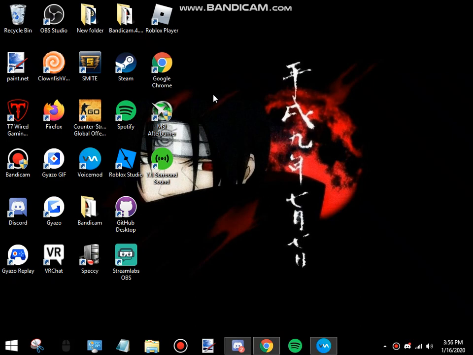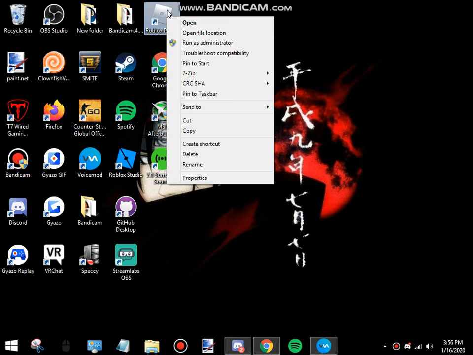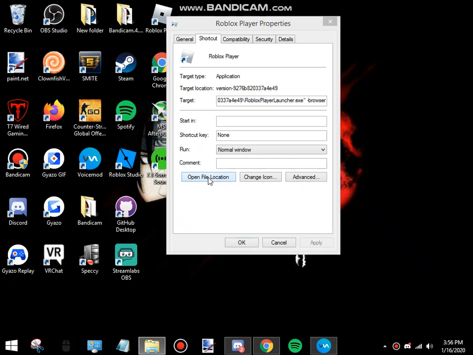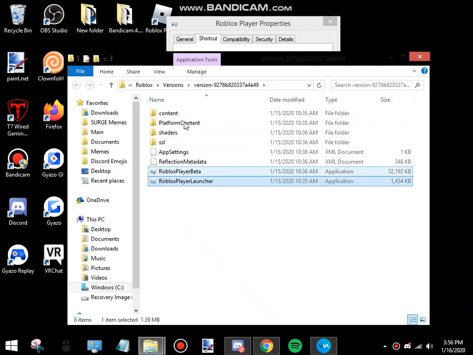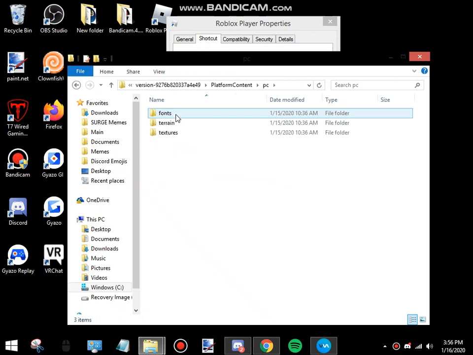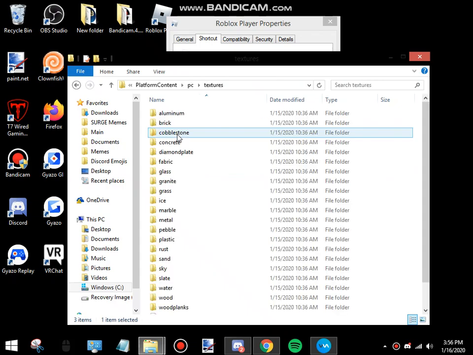So this is how you get rid of textures in Roblox. You'll basically go to your Roblox player on your desktop. You'll go to properties, and then you go to open file location. Then they'll show you this, and then you double click on platform content, and then PC. And then you go to textures, and then you see all of this.